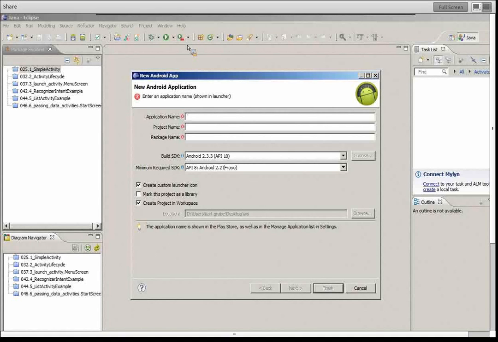So I'm going to create my project, and I'm going to call it Hello World. So that's the application name. This is what the user will see in their list of applications. The project name, which is what will appear over here, has been set to a default of Hello World as well. I can change that. These two don't have to be the same. And the package name is also given a default value. I don't need to change that either. So I click Next.